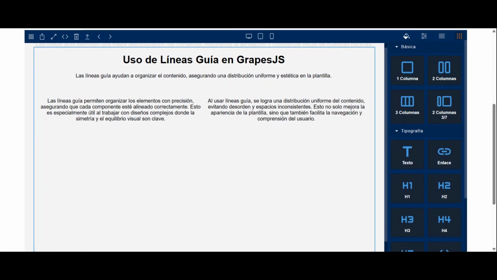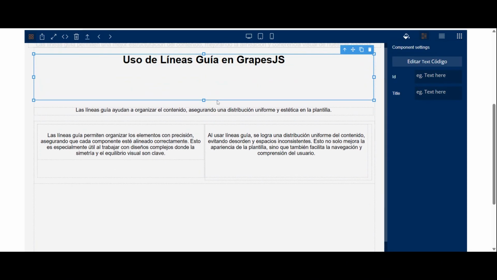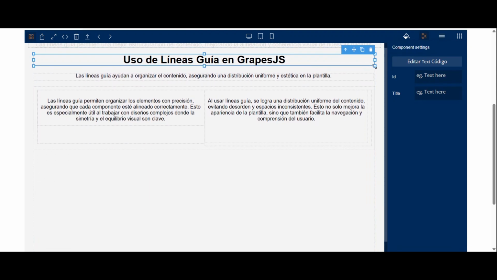If we want more control over the arrangement of our columns and text, we need to enable the guidelines option to better manage the space each element occupies. We can adjust the size of each block to customize its space as needed, allowing for greater control over our design.